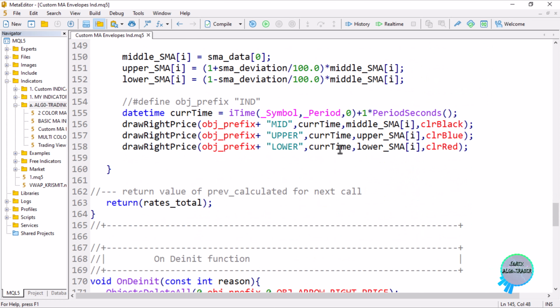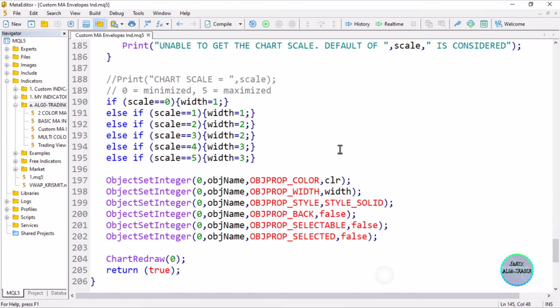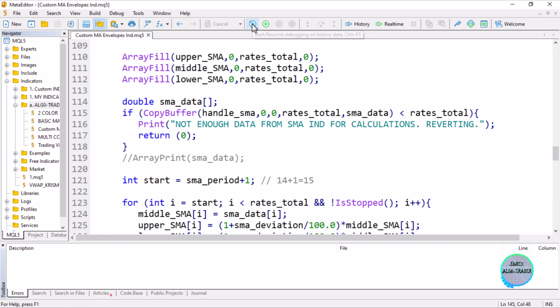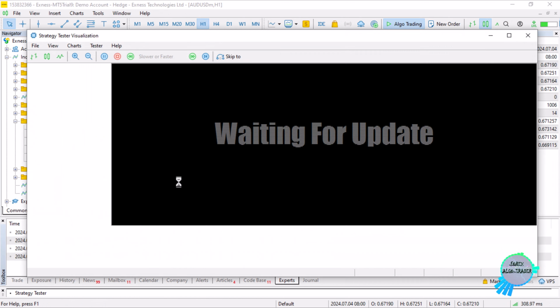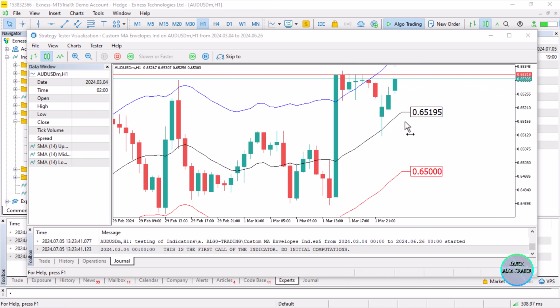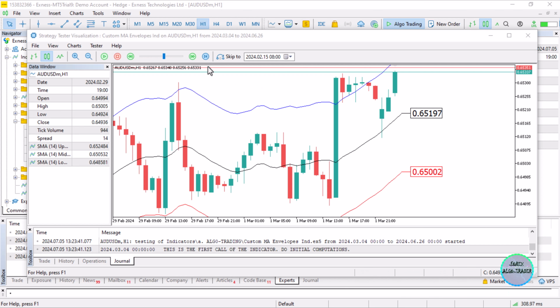Okay, so now I think everything is done up to this point. We have calculated our indicator. Actually, you can just run it on the strategy tester for you to see. So we do have the bar mapped over there. Yeah, and everything.